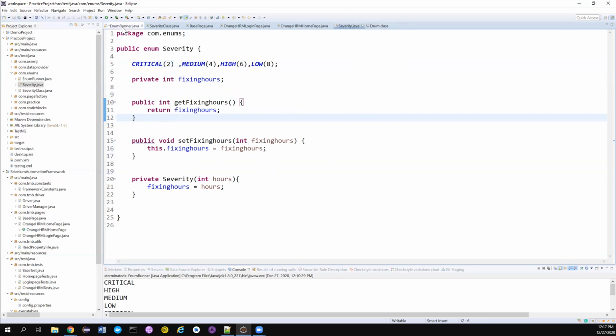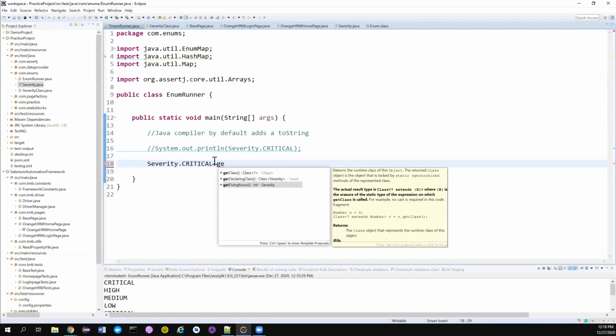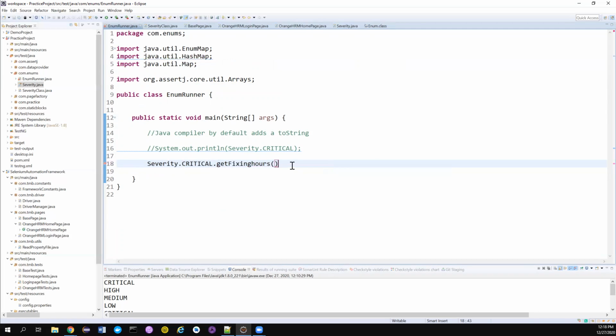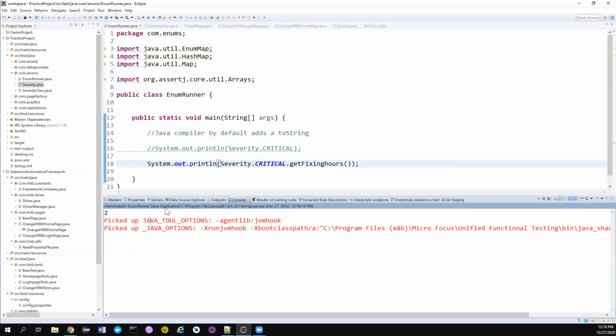If you want to access this, get fixing hours. I want to get the fixing hours for my critical defect. So you can do all these things, but again, we are not going to use this in our Selenium framework as of now. But if you have a need to use it somewhere in your case, then you can use this. See, we can get all these things. So these are all the things that we have in Enum.